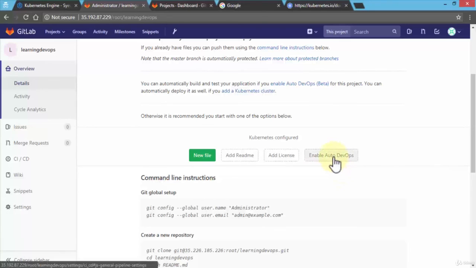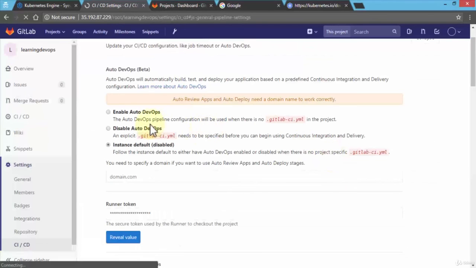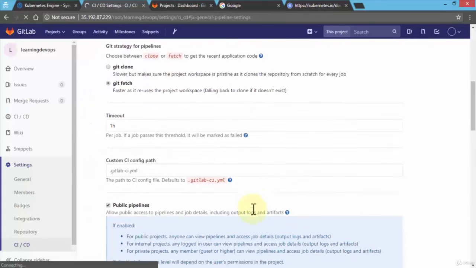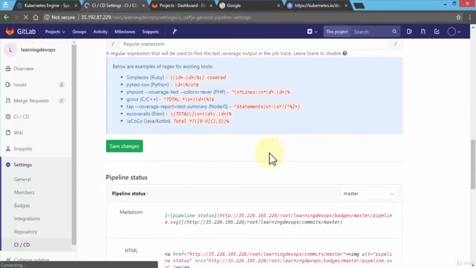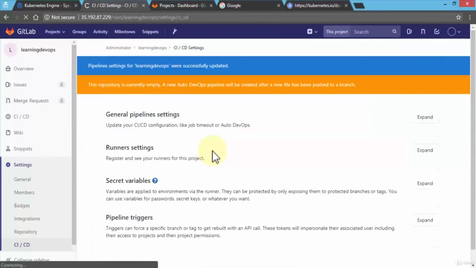So next, very important, I want to show you last, in fact, is enable DevOps. I'm going to click on this, and this is going to take me to an option page. Fairly straightforward though. So I'm going to say enable auto DevOps, and then simply scroll down. These are just standard values. I'm going to leave everything as it is, and then simply click Save Changes.